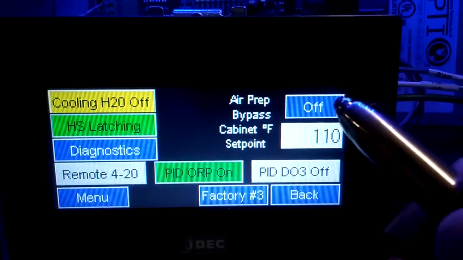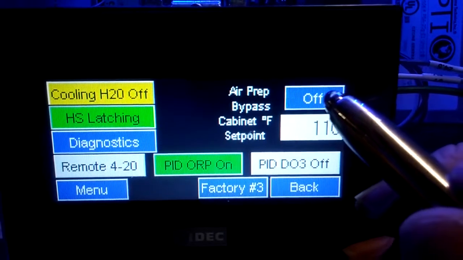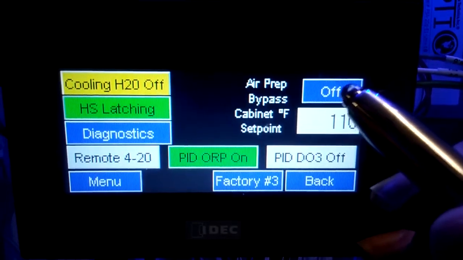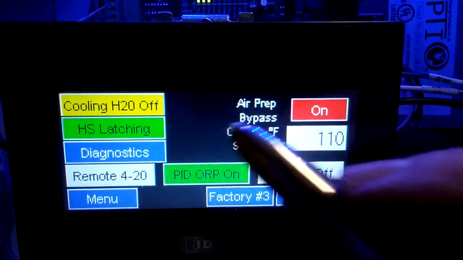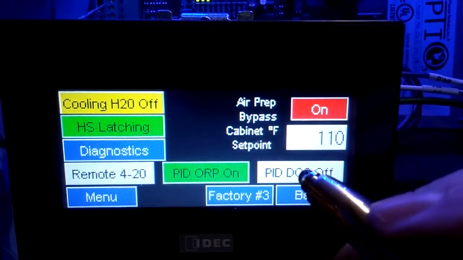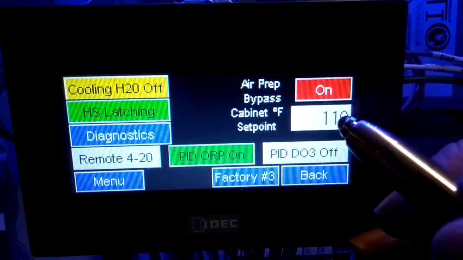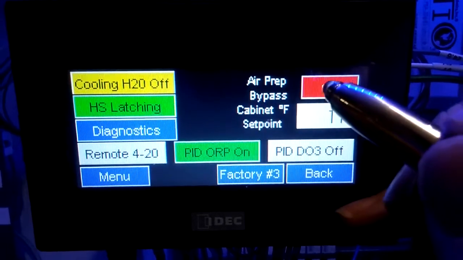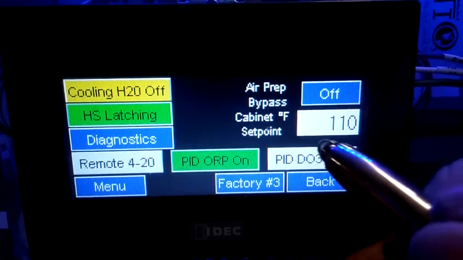Over here at air prep bypass, if you have a problem with the oxygen sensor or dew point sensor and you need to temporarily override that interlock, you can activate that. The operator will see a warning message on the alarm list telling him that the air prep has been bypassed, so you no longer have protection based on oxygen concentration or dew point temperature. That's just for maintenance purposes and temporary only.